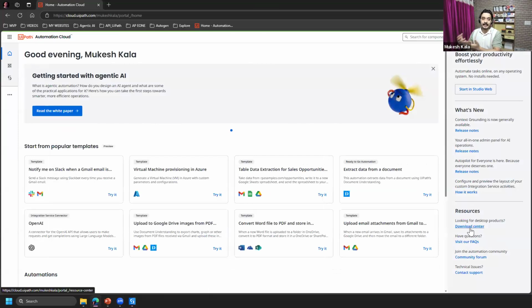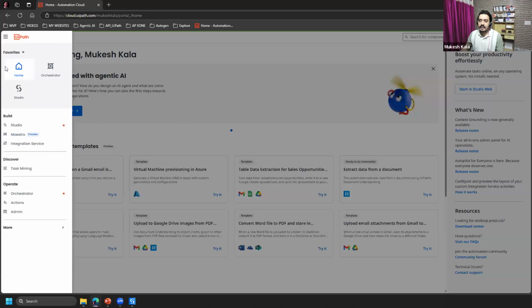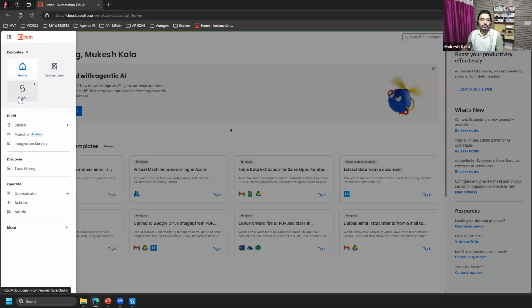But let's say, as I mentioned, we are beginners. We don't want to go into that complex stuff. I want to start from the browser. You can see here, Start in Studio Web. Automate tasks online on any operating system, Mac or Windows, right? Start it. No installation required. So you can click on this Studio Web. This same is also available on this nine dots on this side. You click on this nine dots and you see here you have this guy which is Studio.